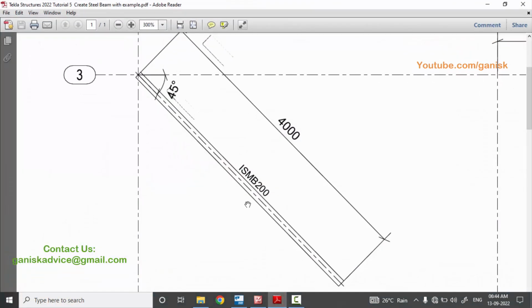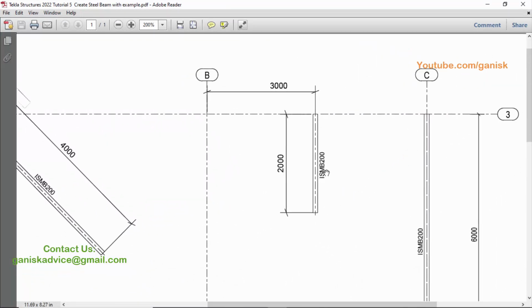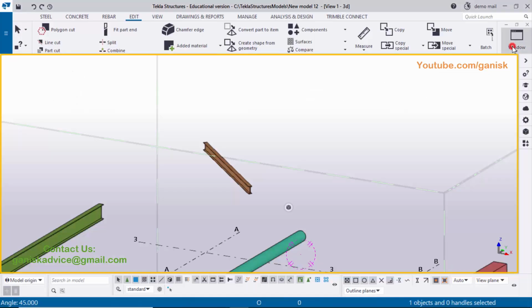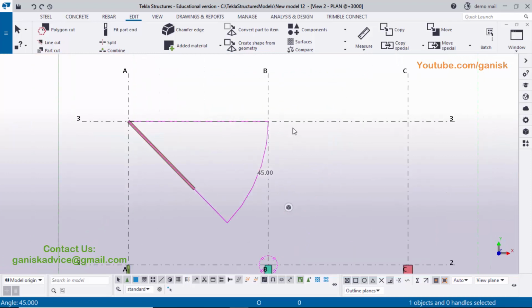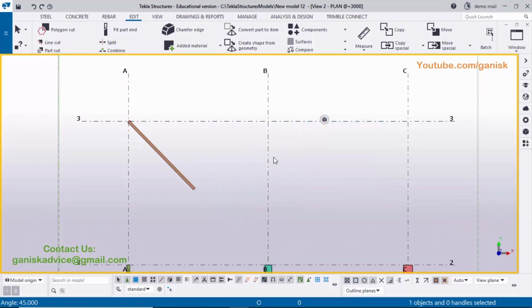In our next example, we have a beam with a specified length of 2000. You can see we have ISMB 200, the length is 2000, and the offset distance is 3000. Now we're going to create this beam, so click on Window and select the plan at 3000 and click on space. Right click on the mouse and Redraw View to arrange this checking dimension.